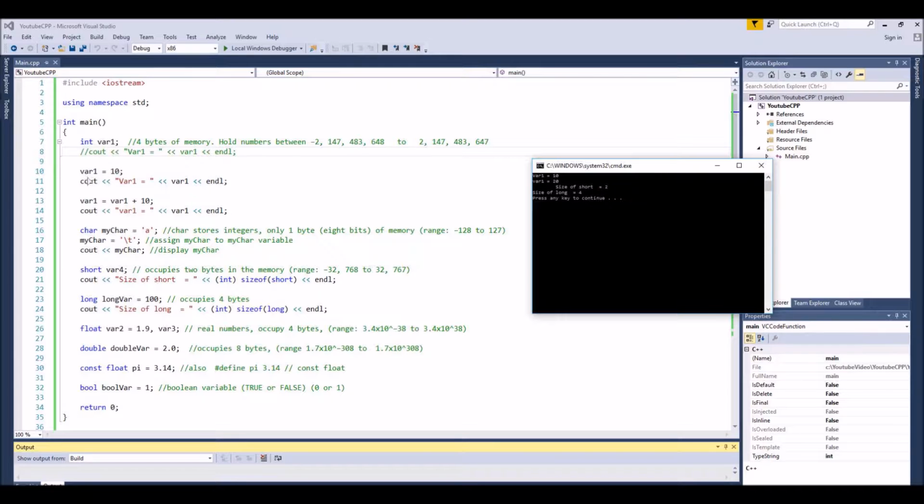At this line the variable var1 has a value of 10, and now in this line we take the value that is in var1, add another 10, and assign that to var1. So we read var1, which is 10, and 10 plus 10 is 20. So now the new value in var1 is 20. So here you have 20.